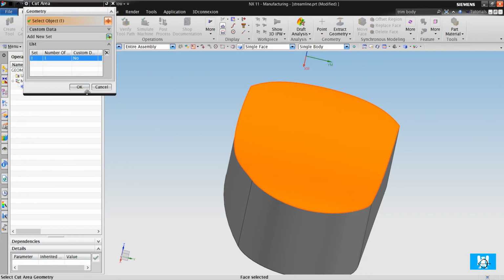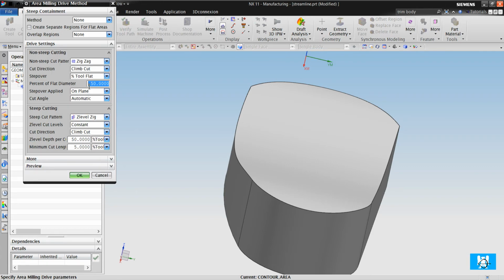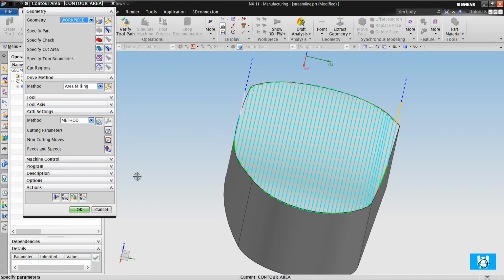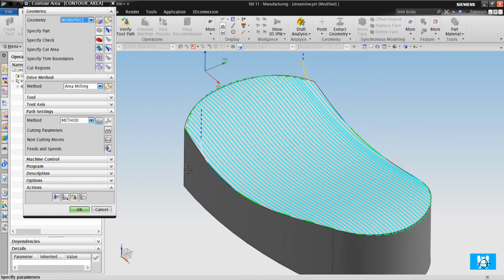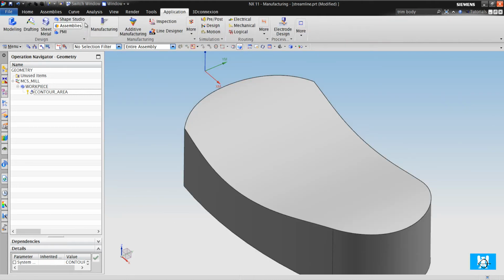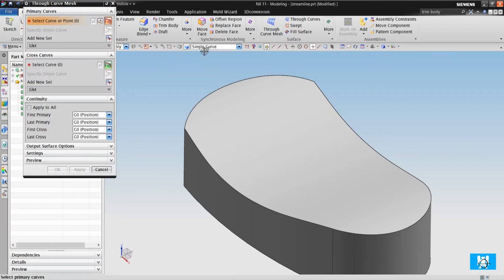First, we will make the finish with contour area. On parts constant 1 millimeter and generate. Okay, this surface area looks like the true curve mesh command in modeling application.